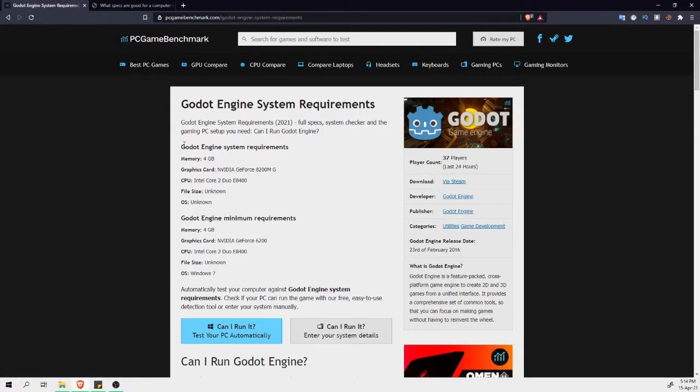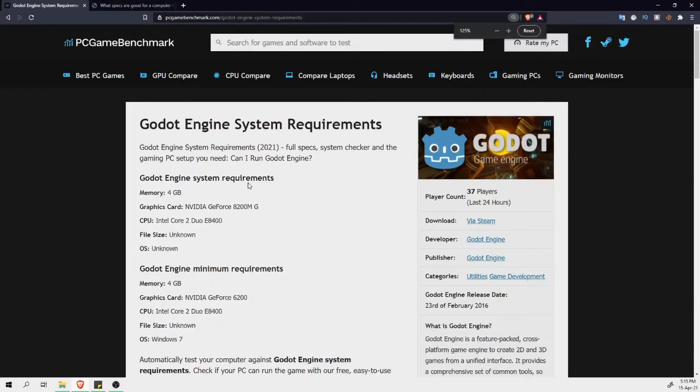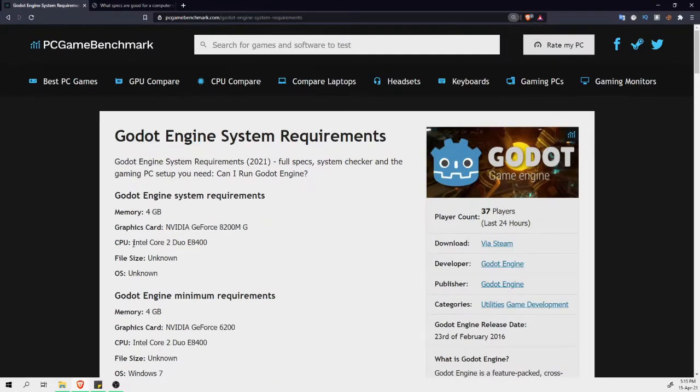Okay, so yeah, system requirements, you obviously need 4GB of RAM. I mean game PC game benchmarks. So yeah, you actually need 4GB of RAM obviously, and you need NVIDIA GeForce 8200MG, and you can run it on an Intel Core 2 Duo, which is one of the oldest. It has been more than 10 years or so with Intel Core 2 Duo, and I think most of you guys have quad core processors or i3, i5, i7, anything that will work fine with Godot.